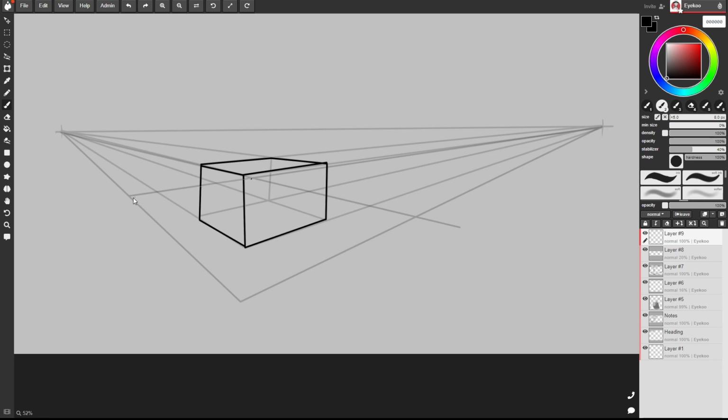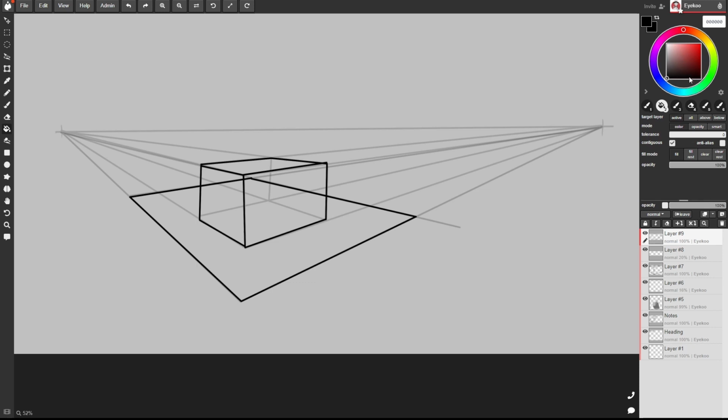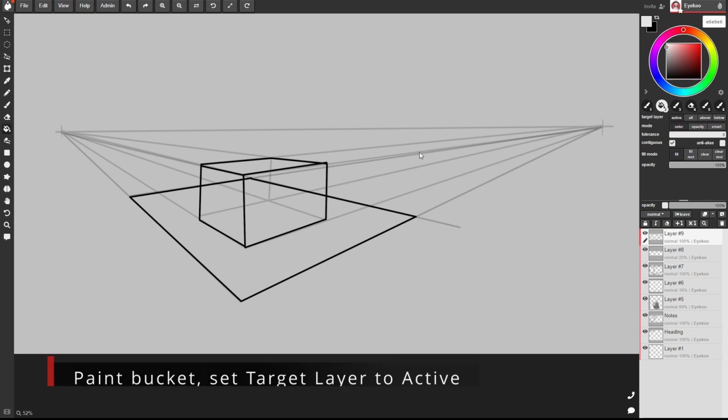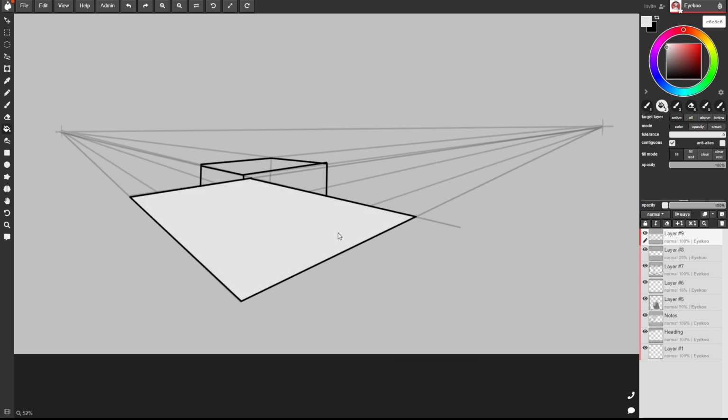Do the same thing like we did with the box, just outline the page itself. And now to make it stand out from the rest of the background and the box, I'm going to fill this in with white, making sure that with my paint bucket tool the target layer is set to active, like so. And now I'm going to bring my box layer up on top of that.